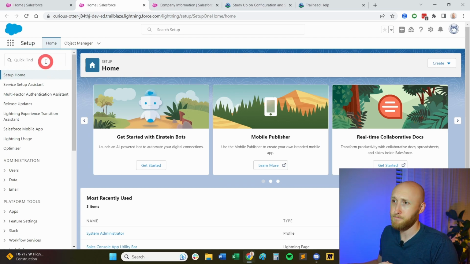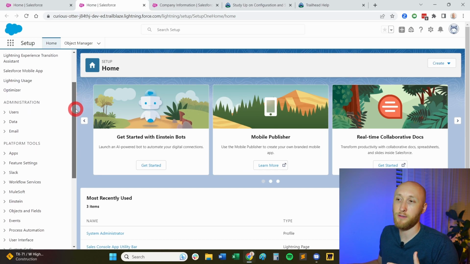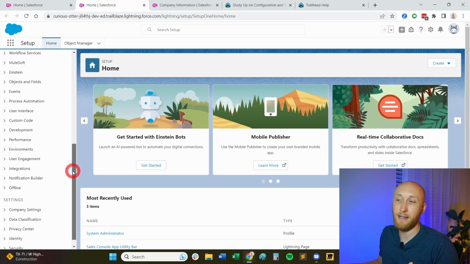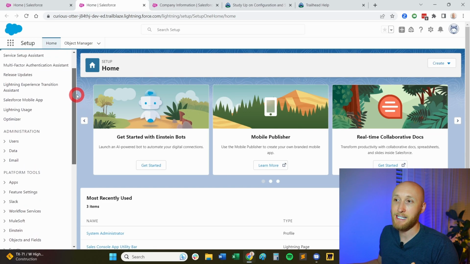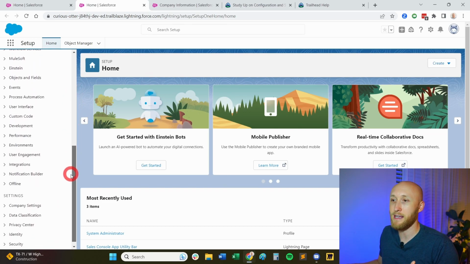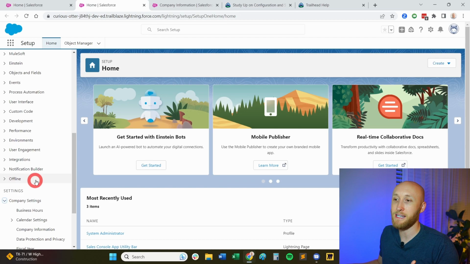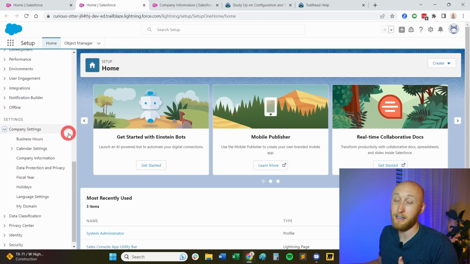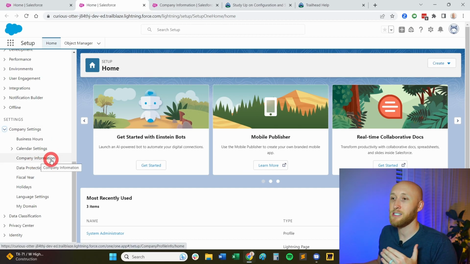Here in the Quick Find box, for this section of the exam, I'm going to always reiterate that before you take your actual admin exam, you need to understand, at least at a surface level, everything going on in this setup side. In this case, we're going to be going into the settings for the company settings, and that's going to be down here. So we want to talk about the company settings and the information found in the company information as well. I'd like to start here in company information.